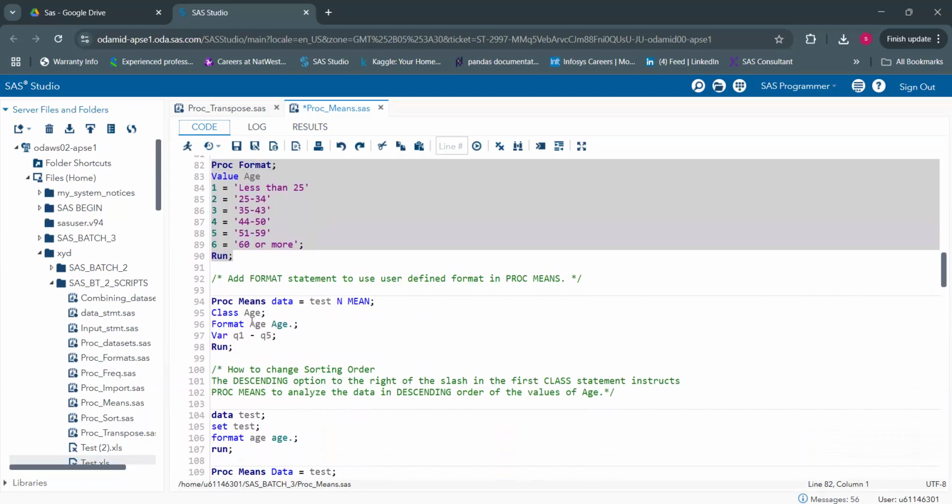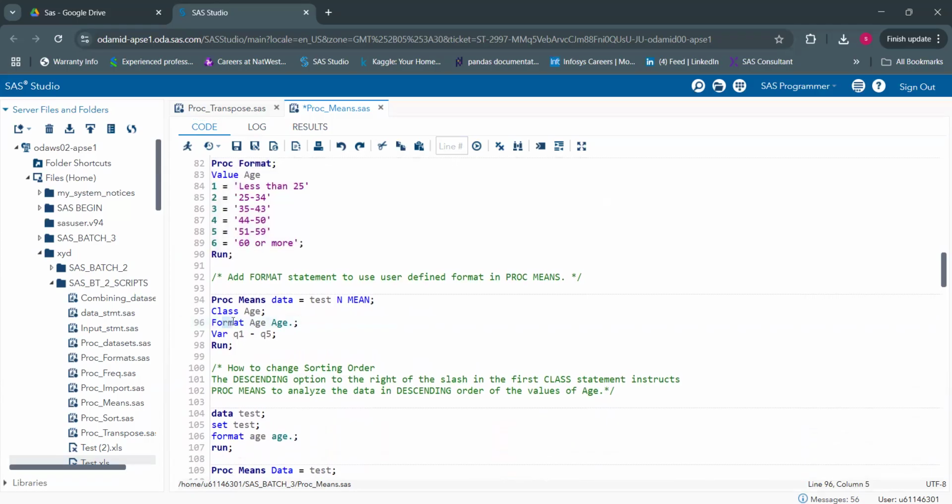So class age, format. We mention format age dot. Okay. So why format instead of informat, ma'am? We want it in the output, that's why. Even in formats, can't that give in the output, ma'am? We want to read for the output part only. No. Output read is different. Output is writing. Reading is different and writing is different, ma'am. Output is for writing.